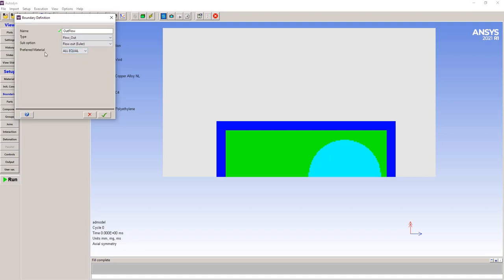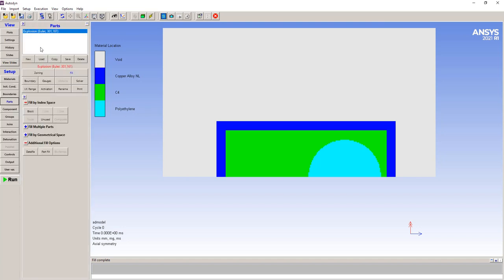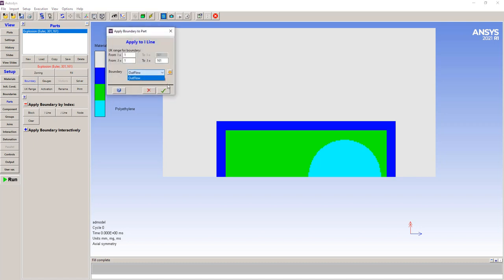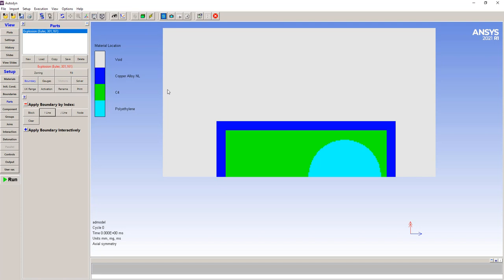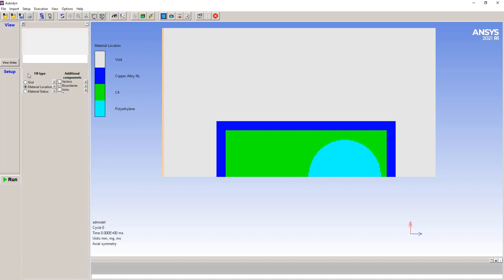And we're going to set all the materials to be equal. So this is an Euler boundary condition, and we want to specify it on all the different sides. So let's go back to the parts, and we want to click on boundary and assign the I boundary to be outflow. Let's make sure it's plotting boundaries. So that is the boundary.